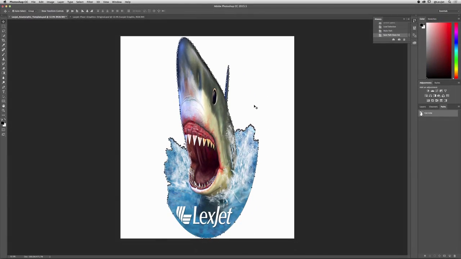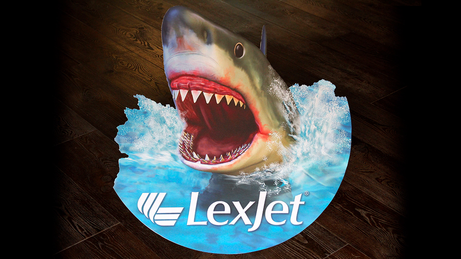Here's what our 3D floor graphic looks like once printed and contour cut. When standing in the right spot, it really looks like the shark is coming right out of the floor.